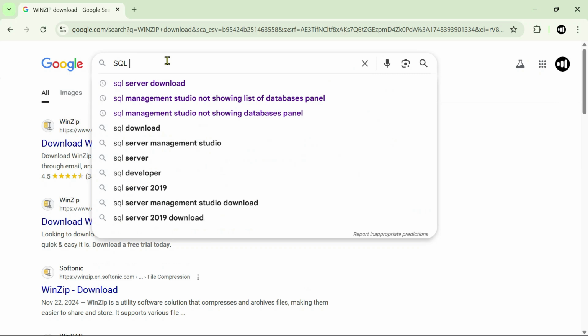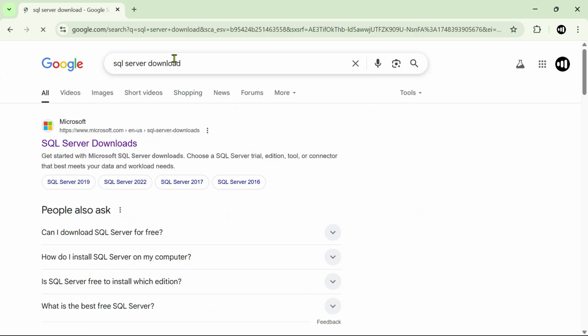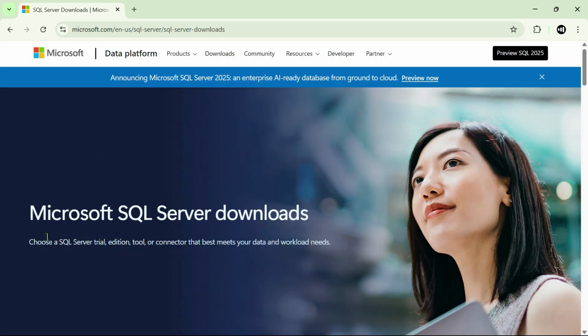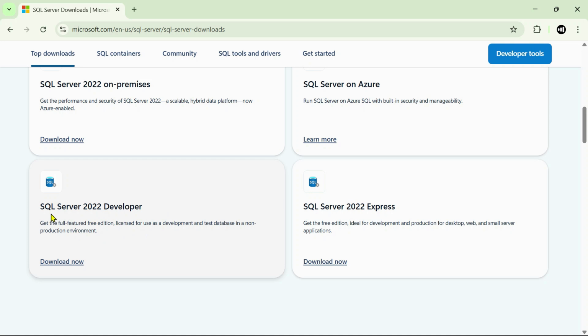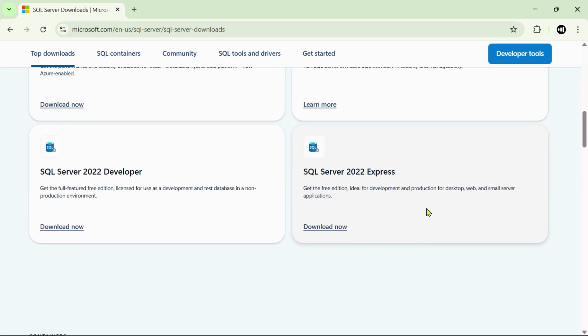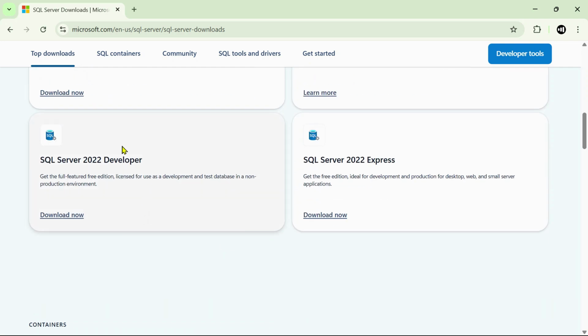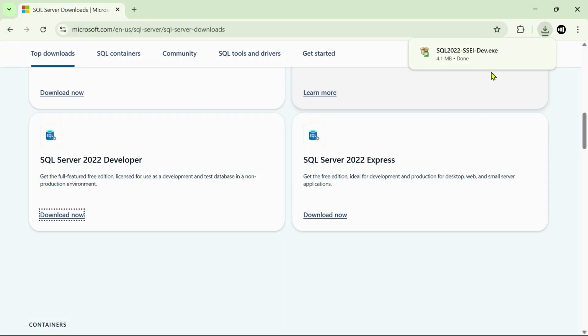So I'm going to search for SQL Server or SQL Server download. This first option listed will take me to one of Microsoft's official web pages. This is the specific page for Microsoft SQL Server downloads, and we are going to download this version, SQL Server 2022 Developer. The Express one is more simple, and the other ones are more complex. So let's use this one, it's perfect for us, the SQL Server 2022 Developer Edition. And I will click download now. And now the installer will be downloaded. I'm gonna run the installer.